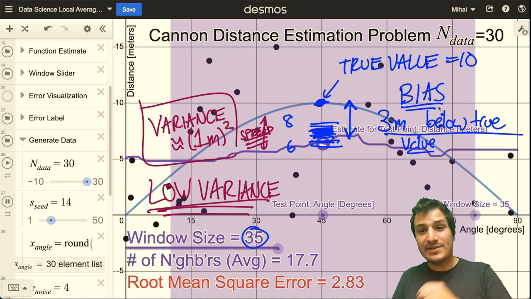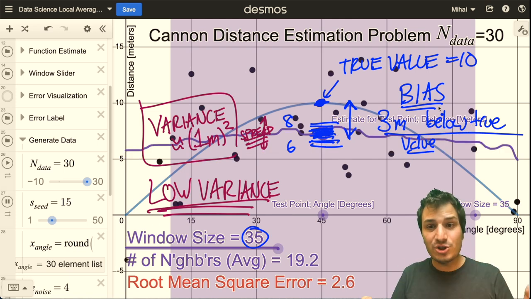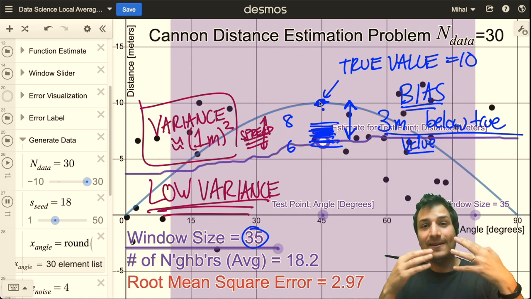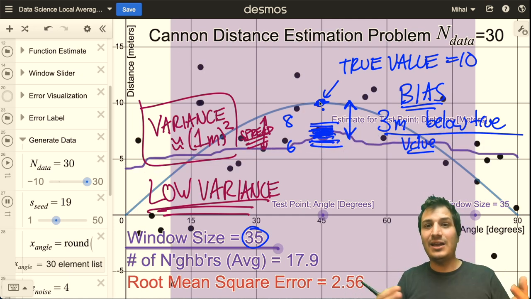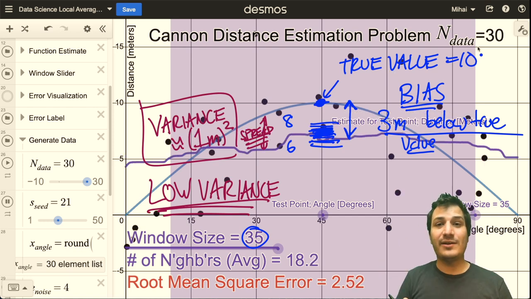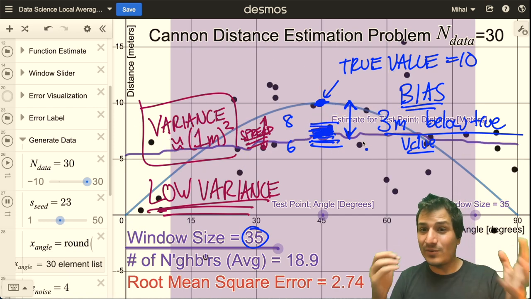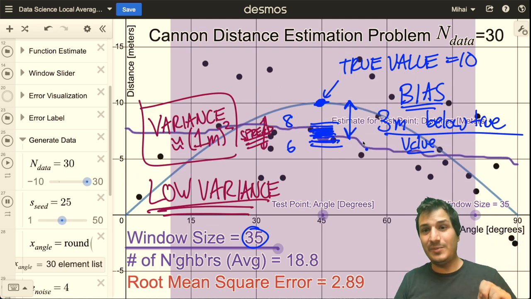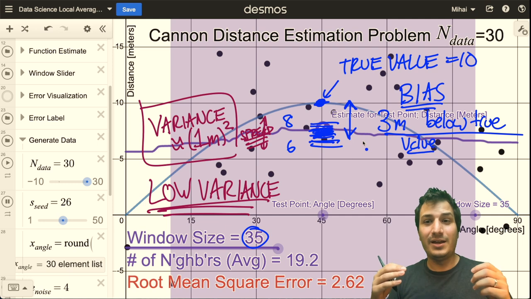The bias is the difference between what you do on average and the true value that you were trying to get. We were trying to get 10, and it looks like no matter how many times we simulate all these different universes of shooting 30 cannonballs, we're always getting values between 6 and 8. That means we're biased by about 3. We're always a little bit below what we wanted.